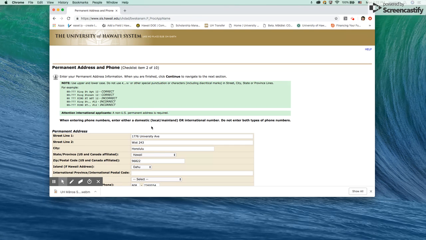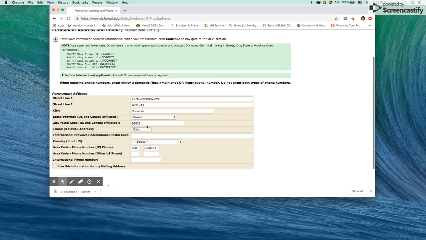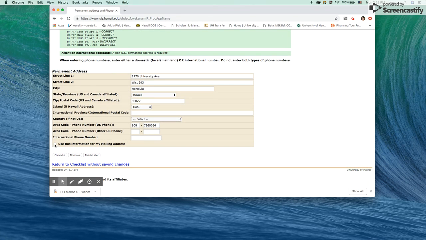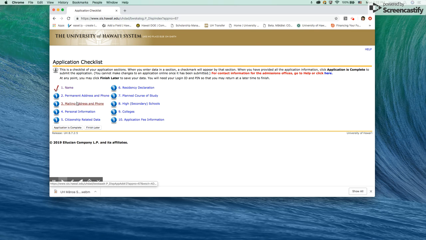Continuing on, if your permanent address is exactly the same as your mailing address, then at the bottom here, you can click this little box and it just will prevent you from having to fill out the same thing twice. However, if you do use different addresses, make sure you put them in the corresponding place. Skip this one. This is just your personal information.